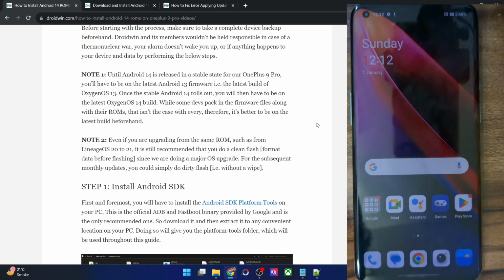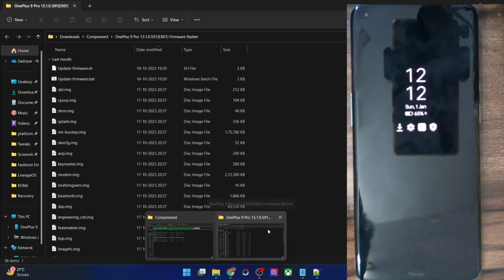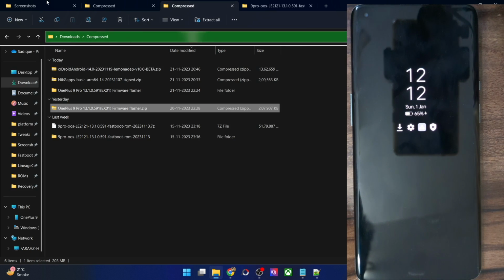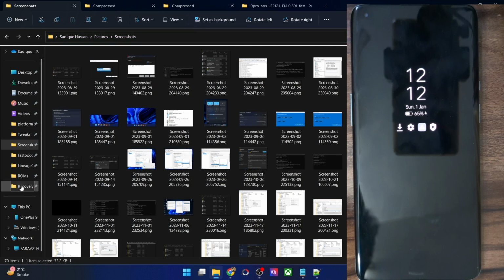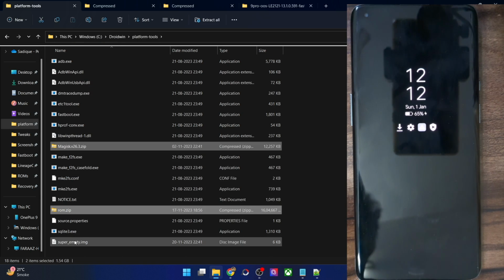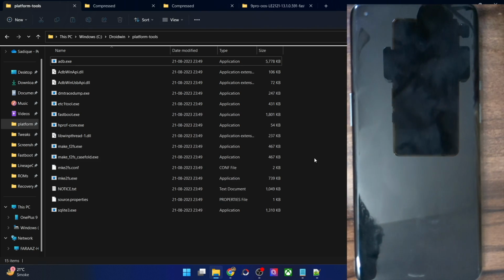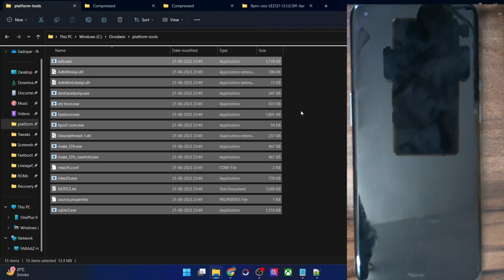First and foremost, you will have to install Android SDK platform tools. So get it from my guide and extract them onto your PC. You could extract them anywhere you want. In my case, I've done the extraction in C drive. As you could see, these are the files of platform tools. So let me just remove a couple of extra files. Just a minute, and these are the files of platform tools. So extract them onto your PC.